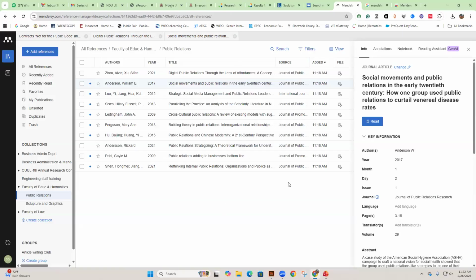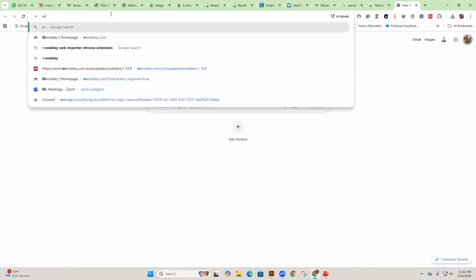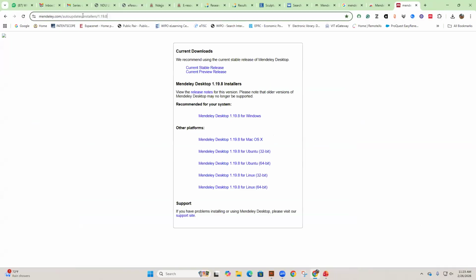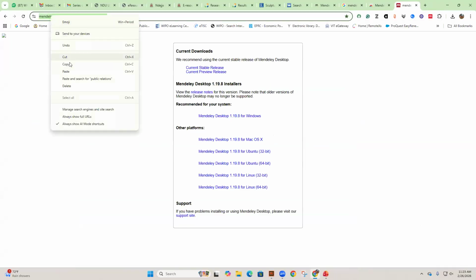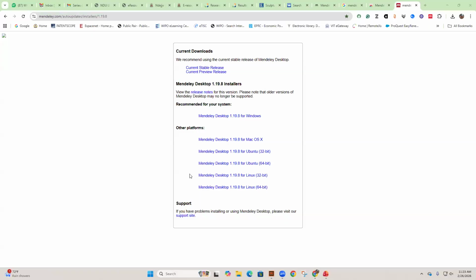Now, after doing all this, we are going to go back to our browser, and then we are going to download Mendeley Desktop. And the current version is 1.19.4. I'll copy this and share it with you. So that is the link where you can download Mendeley Desktop.